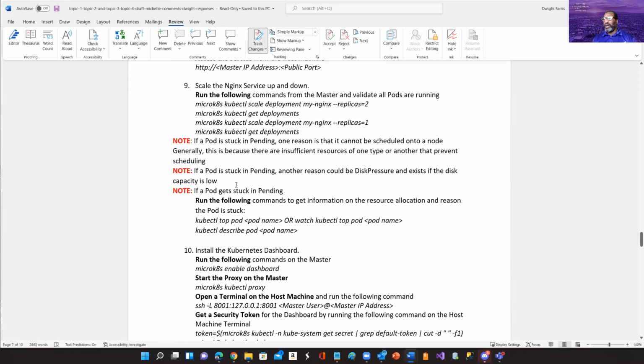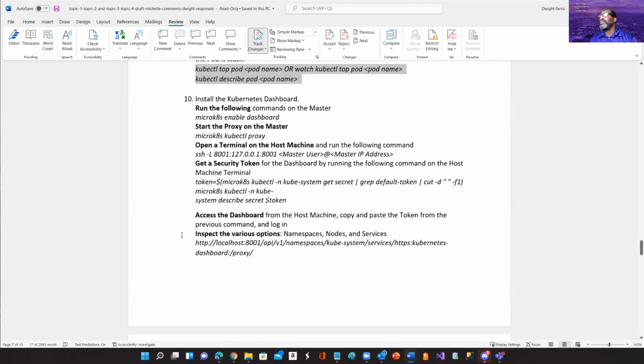Also, if the pod is stuck in pending, another reason could be disk pressure, which exists if the disk capacity is low. All of these you want to check. So if the pod is stuck in pending, run a Kubernetes check. This will check the status of the pod and ensure that it moves from pending to a scheduling status.